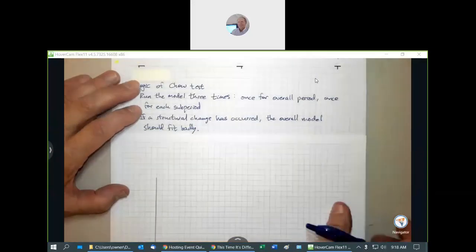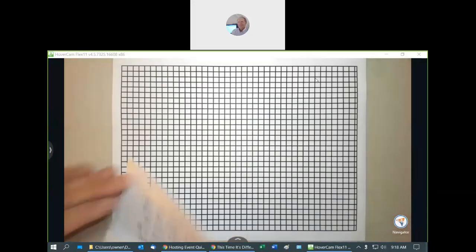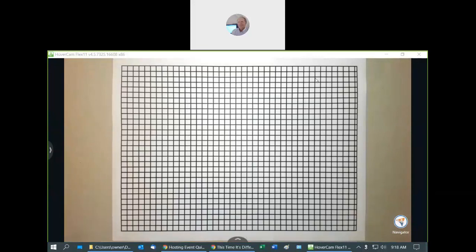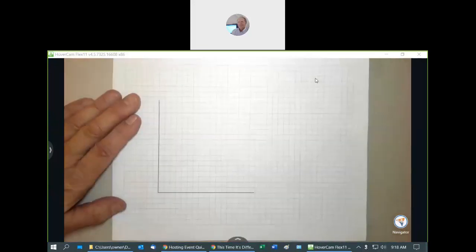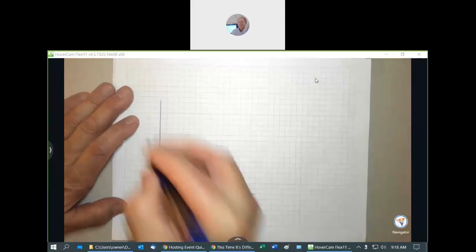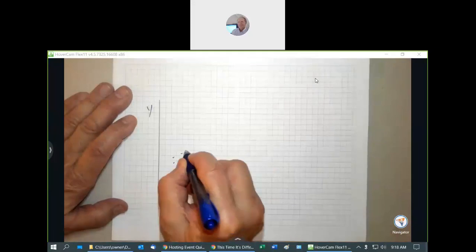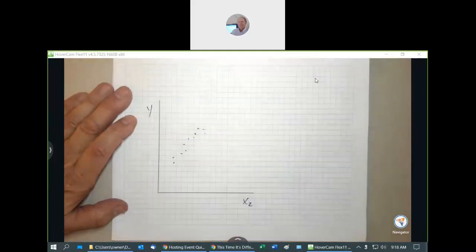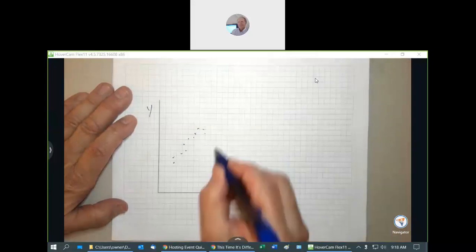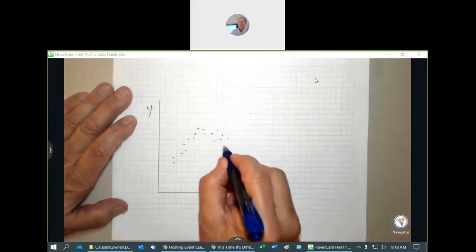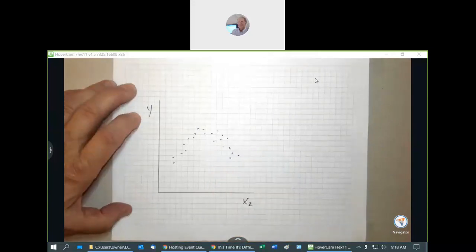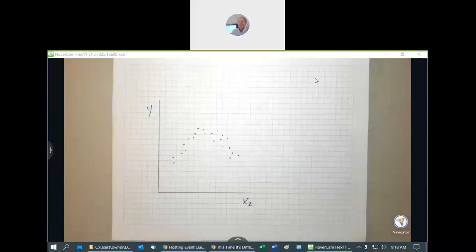If a structural change has occurred, then the overall model should fit badly. Why do we say that? If there's been a structural change, the overall model will fit badly. Well, here's why. And there's a good old X2. Let's say we're looking at this data set and we see it looks as though when X2 goes up, Y goes up. But then, as these variables continue to grow in macroeconomic history, there comes a time when X2 seems to bring Y down. Now, we would like to know, was there a structural change about there?